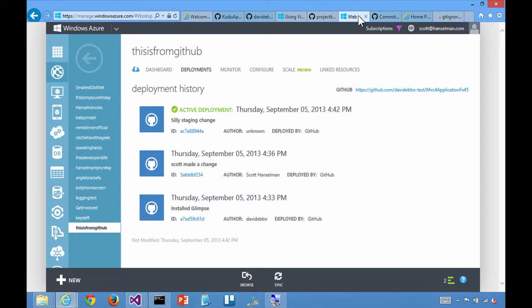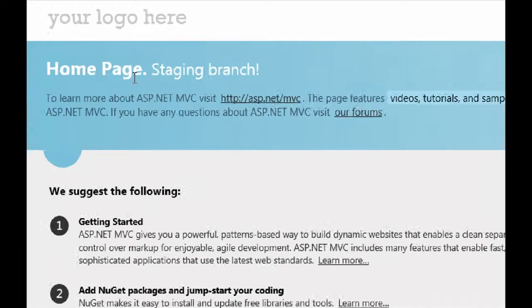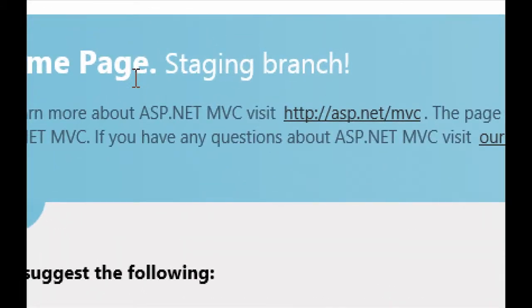So now I can go back over to the site itself that used to say Azure Friday and hit refresh, and we'll see what your silly commit was. Staging branch. Very cool. Not very original, but yeah. So I can use Kudu and Azure Websites to control deployment based on my branch in whatever Git workflow makes me happy. Yes.